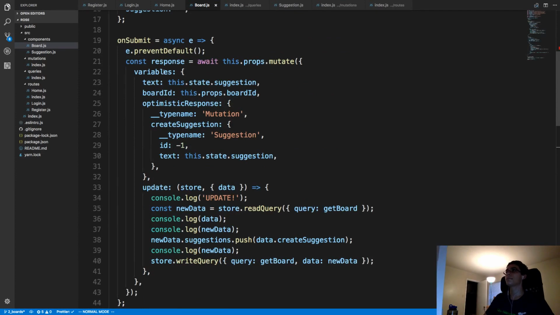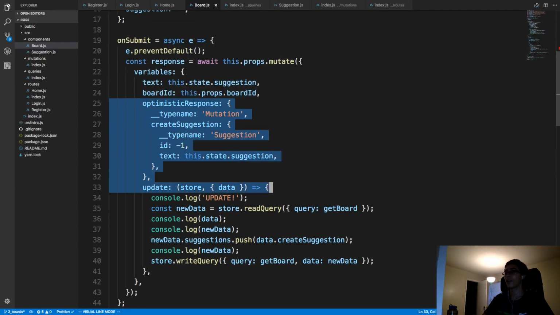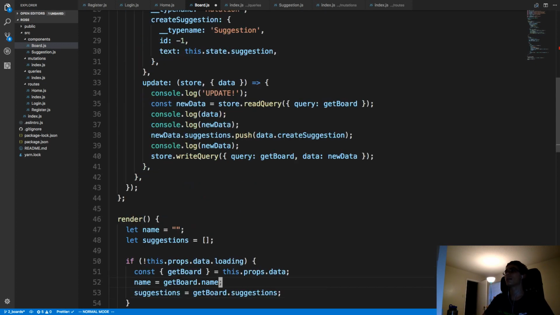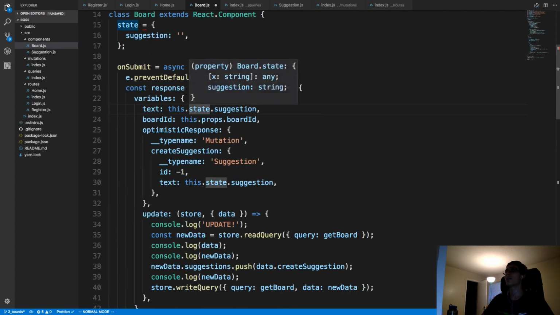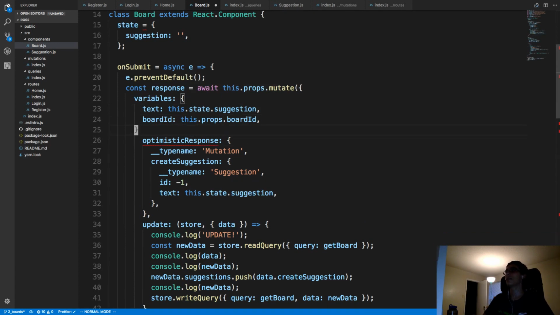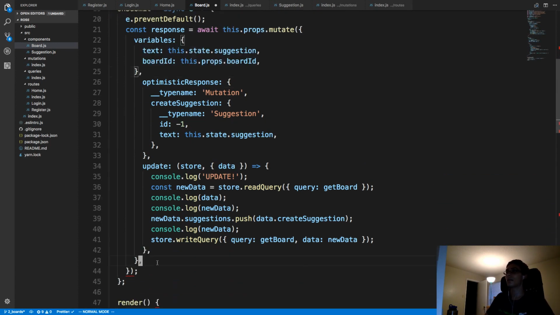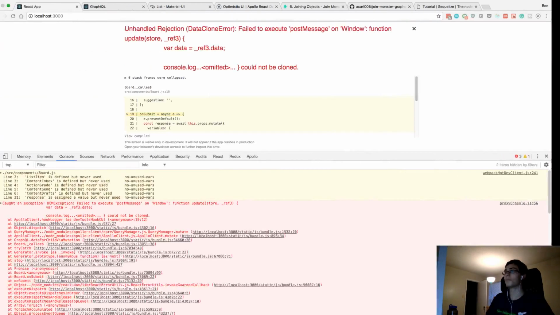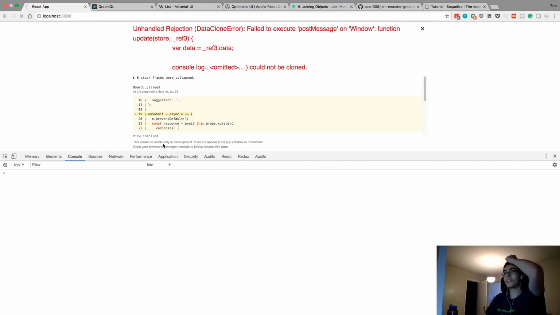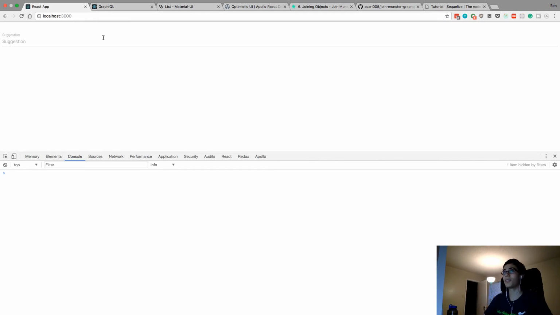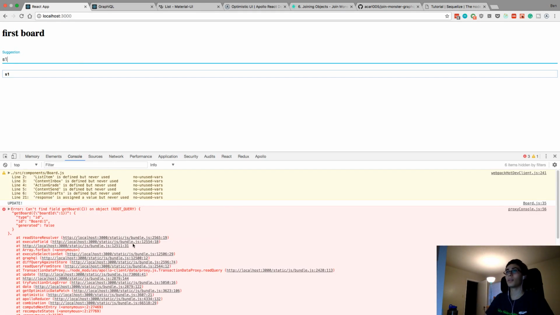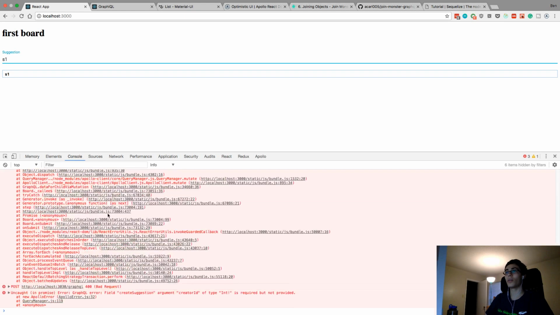Okay. What I want to try is to make sure our mutation is not the problem. So, oh guys, I have this inside of variables. There we go. That's your problem. That was just a silly mistake. It should be outside. So S1, hit enter. This is much better. So we're actually getting to update now. Can't find field getBoard on object ROOT_QUERY.